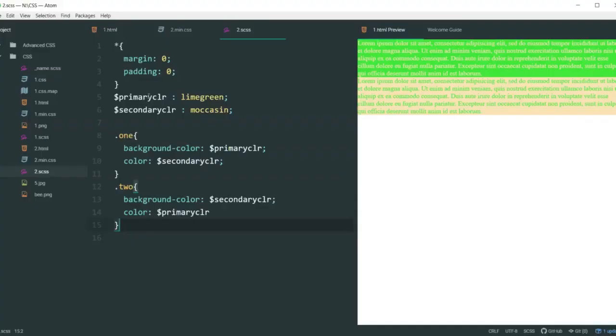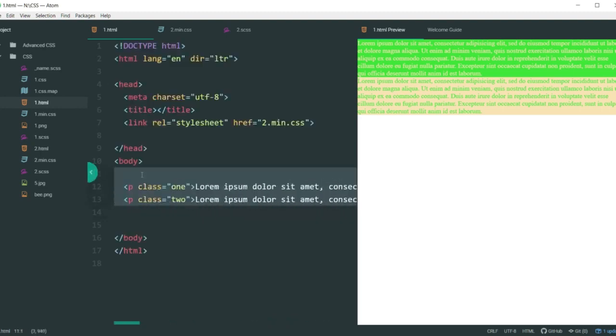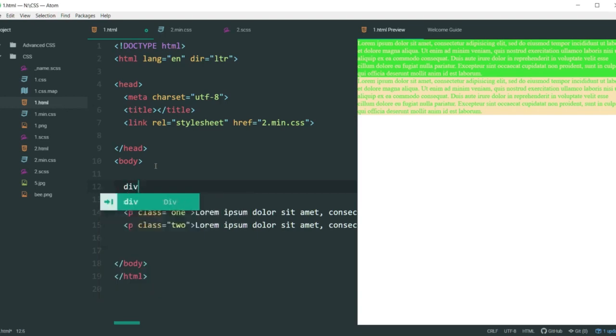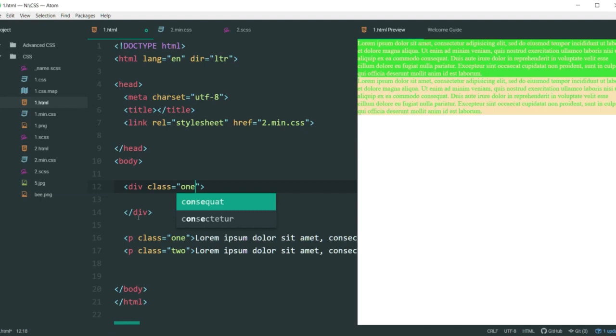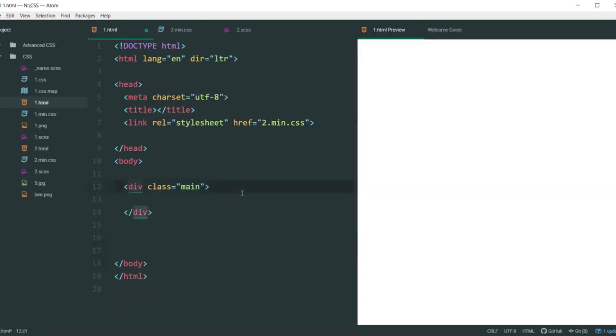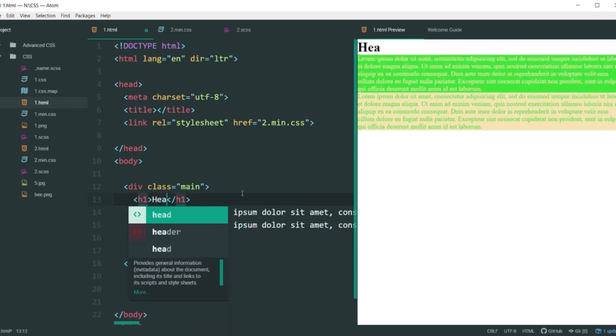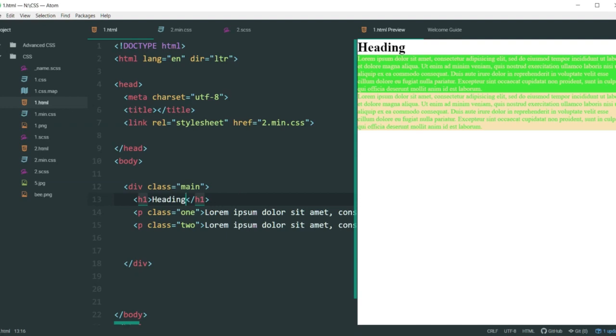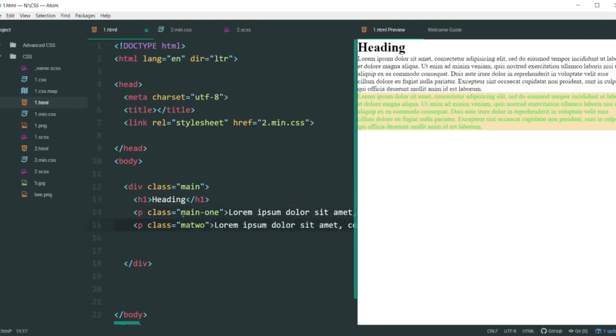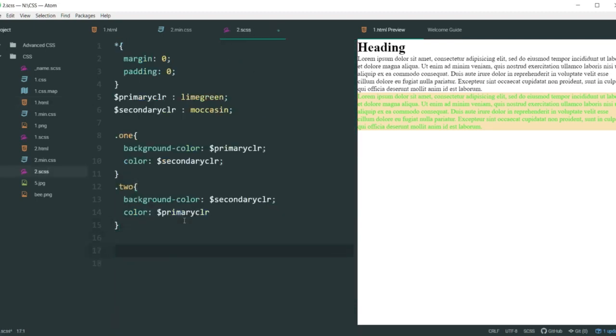So now coming to the nesting section. It's the simplest thing, one of the main advantages. Here dot 1 is main. So I'm cutting two things and pasting them over here. Also adding a heading section, saving that. And also something like main dash 1 here, main dash 2. Just note that I'm using main dash 1 for the first class and main dash 2 for the second class. Saving that.